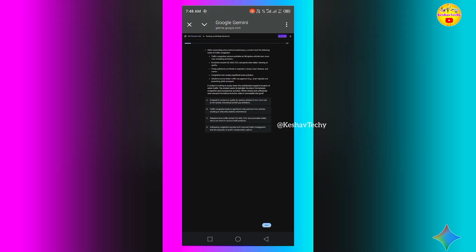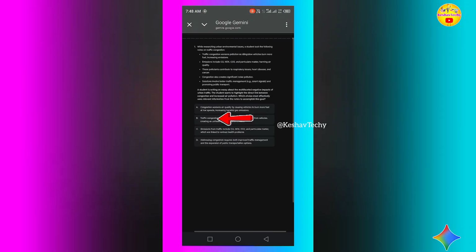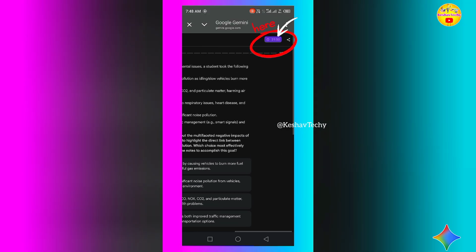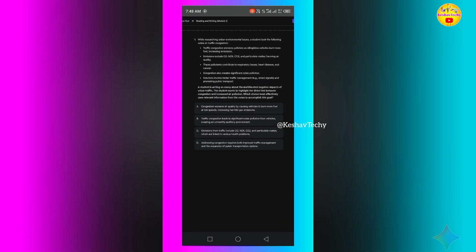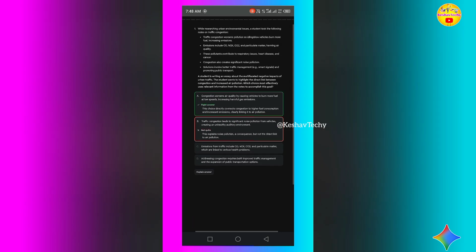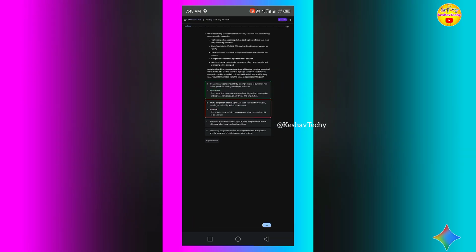Here you can see this is the question and here are 4 answers. Here is the timer appearing on the top right corner. Now I am choosing a random answer. Here I have selected the wrong answer. Here Gemini is also showing the right answer with explanation. If you want to go to the next question, tap on next.